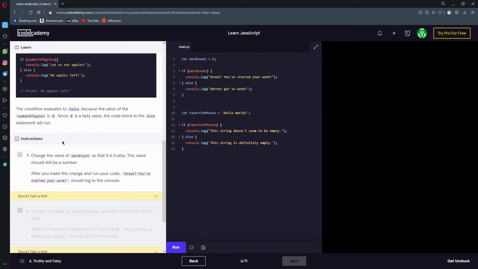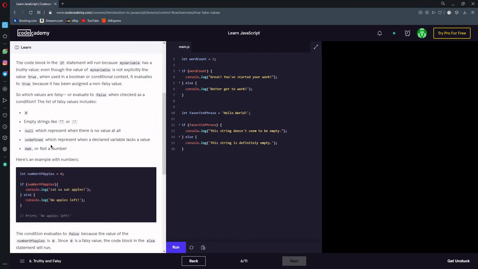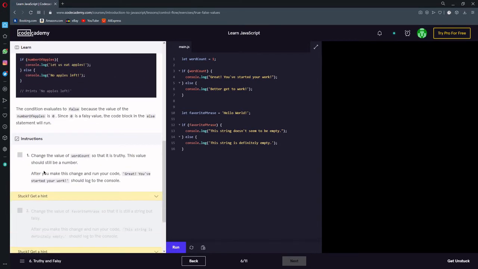Let's come to the instructions. Change the value of wordCount so that it is truthy. This value should still be a number. So now the value of wordCount is 0. If we change it to 1, it automatically becomes a truthy value because 1 is not a falsy value. After you make this change and run your code, great, you started your work, should log to the console.